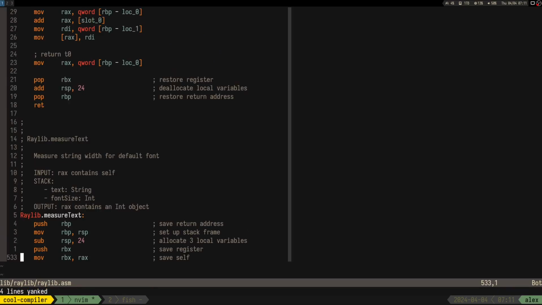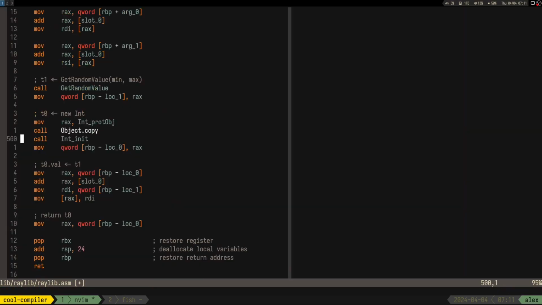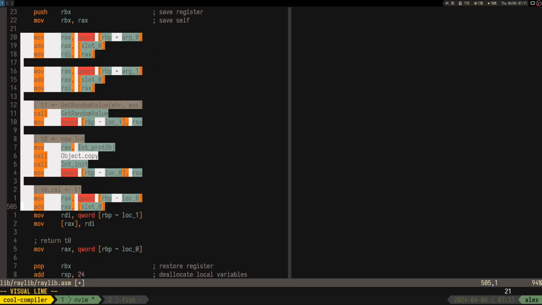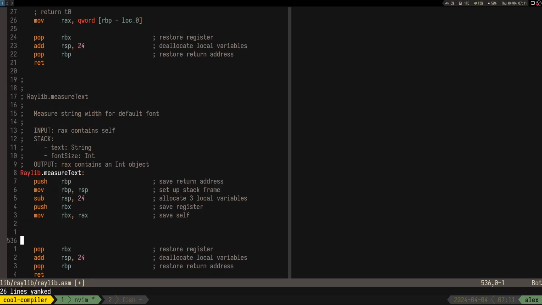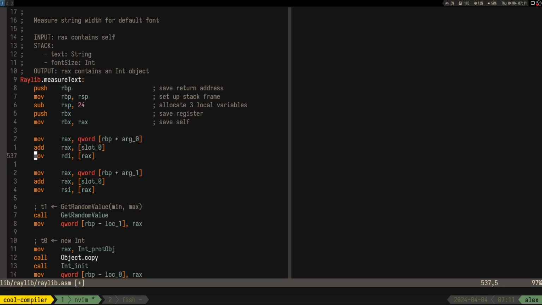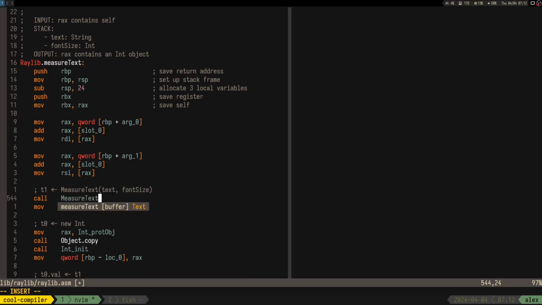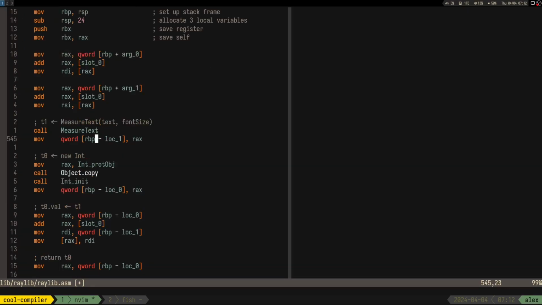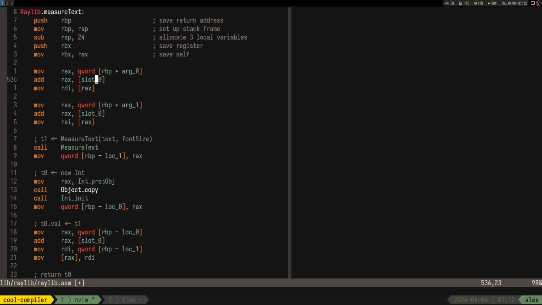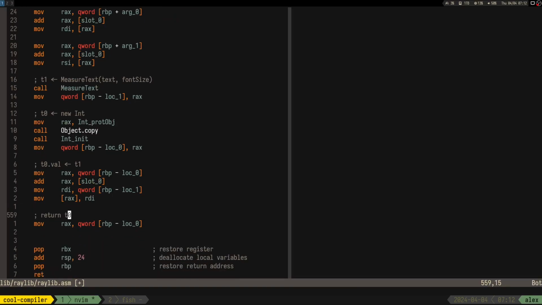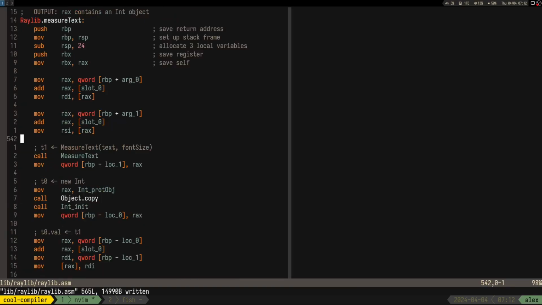Let's also take this and I guess we want to do the same thing almost. So we take in the first argument, the second one, and here we call to measure text, and I guess we saved the result. Then we create a new integer and set the value. Yeah, I think this looks fine.